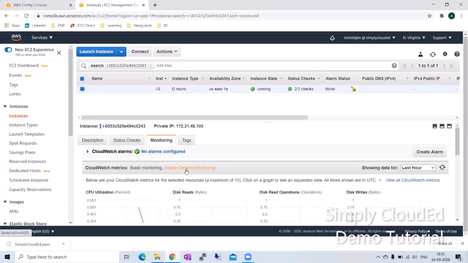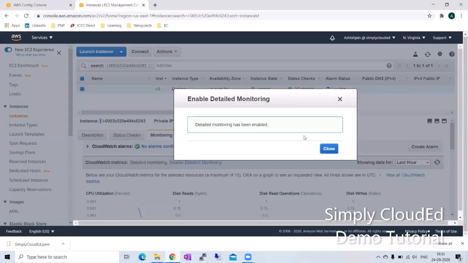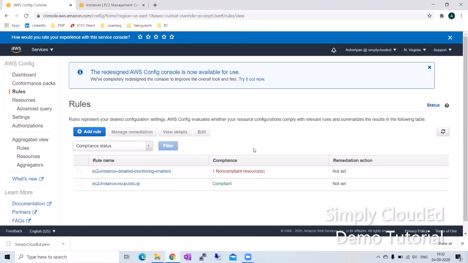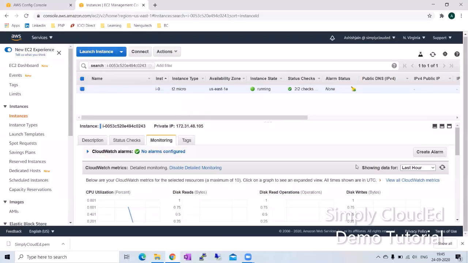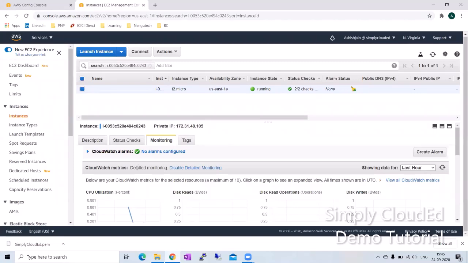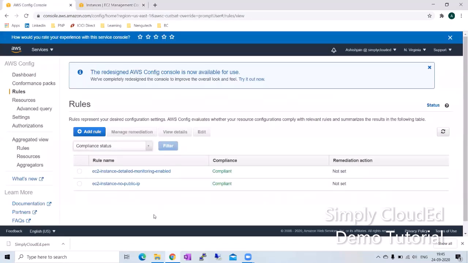Let's make a configurational change and enable detailed monitoring. Now the detailed monitoring has been enabled. I'll go back to my rule and see if it's still non-compliant. I'm going to pause the video as this may take some time. I'm back and it took approximately 5 to 7 minutes for the rule to show compliant again. And now you see that my EC2 instance has detailed monitoring enabled, the AWS Config rule, which states if the detailed monitoring should be enabled or not, is compliant.